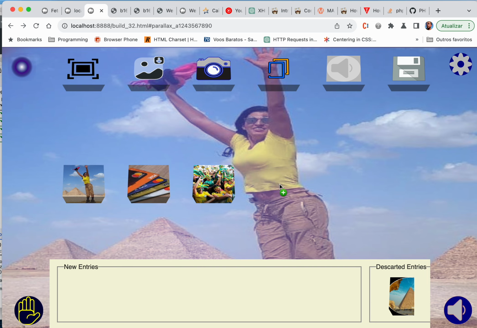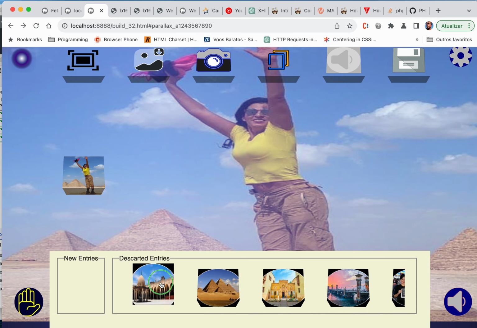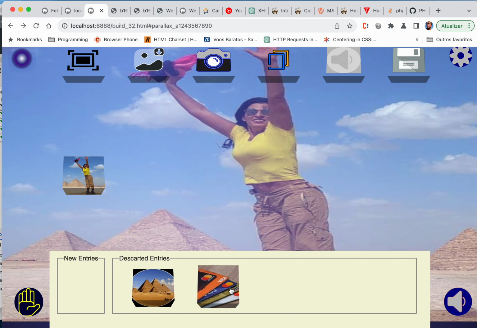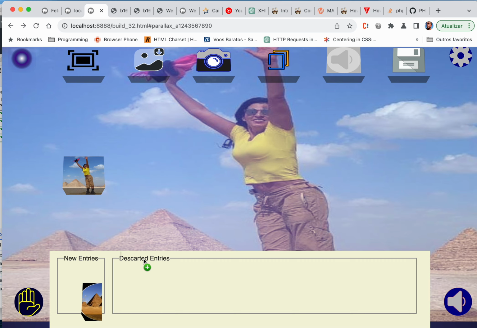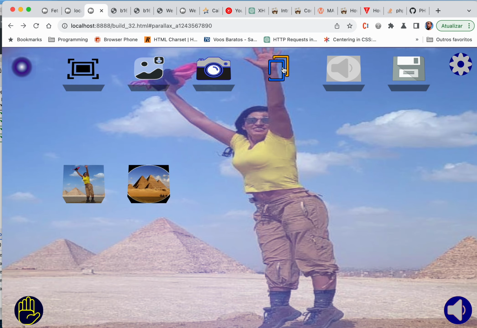And I take also these things here, and then I open the discarded entries which are filled with whatever, and I delete more or less all items. This one I will use, and so I position it to new entries and I position it here, and now I close it.